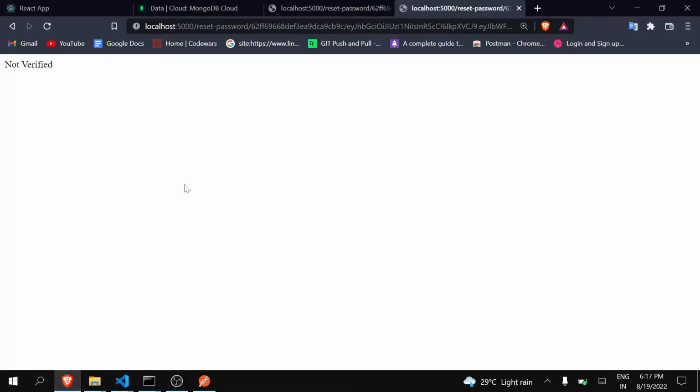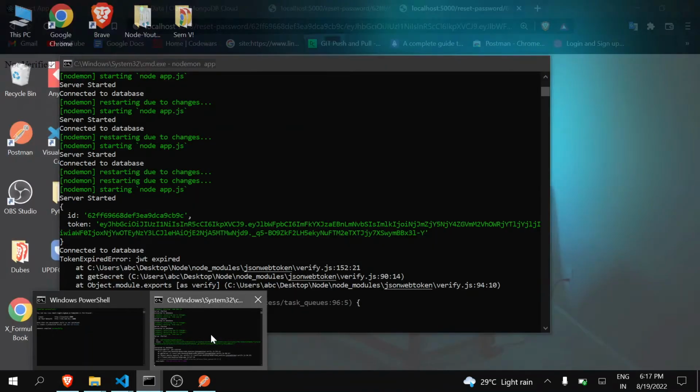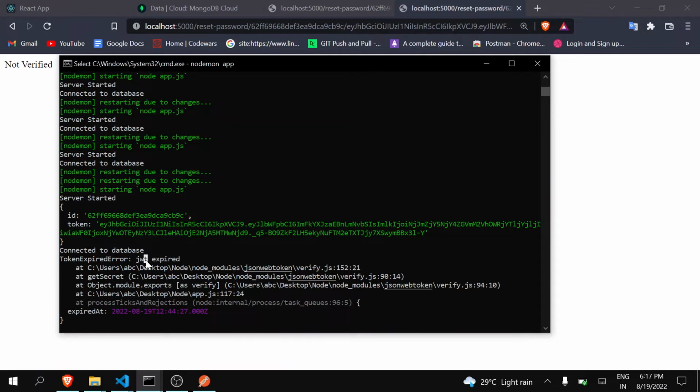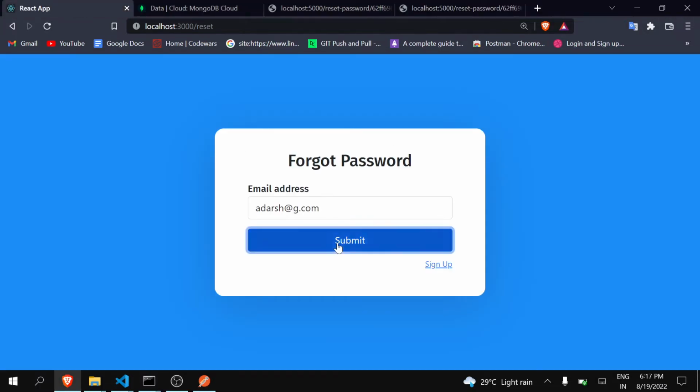Okay, it is showing not verified. That means I have made some mistake. Let's go here. Let's console that error, whatever error we are getting. Just save this, come here, refresh this, and what we are getting: JWT expired. Okay, no issue. We can just generate it again.